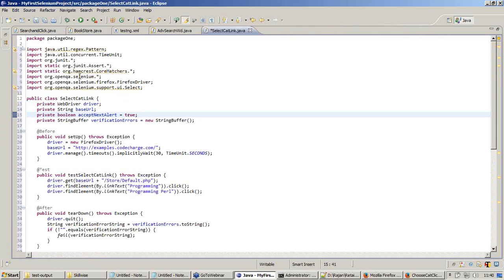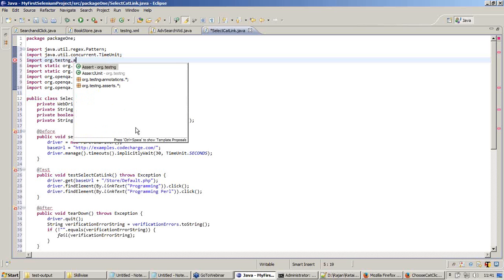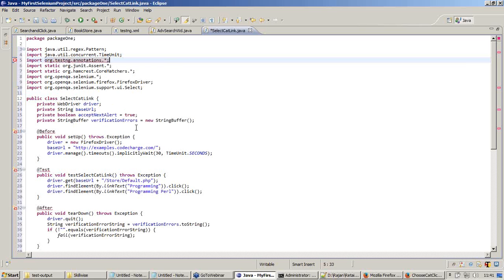Okay. Now changing the test case to a testng test case. I'm taking out my JUnit right here in the 5th line. See, last time we took out the line and we created a new line, but right now in this new test case I'm modifying it to a new thing. TestNG dot annotations dot star.